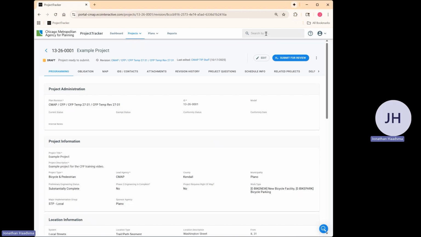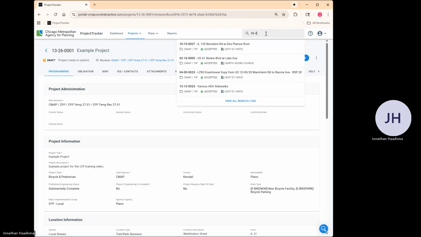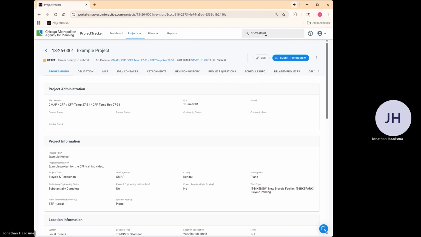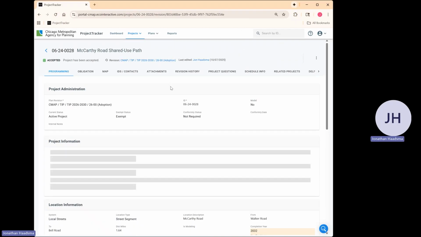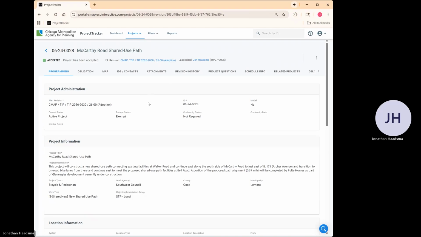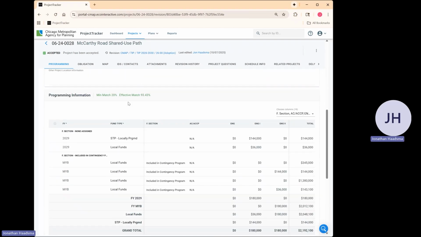So if we wanted to find that project, we can type the TIP ID into the top right search bar. And you'll notice that once we type in the TIP ID, the project will come up here. But if we take out one of the dashes, no results are found. So it is case sensitive. We can then go to that project, where we can get the information on the project we need for the application.